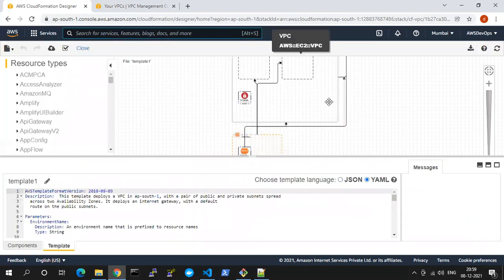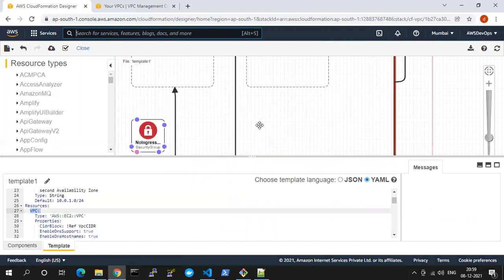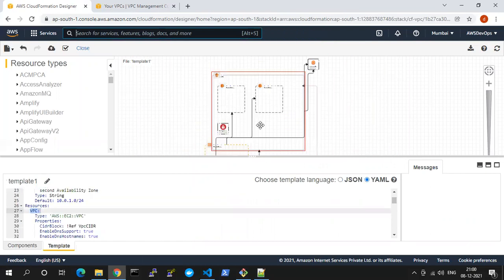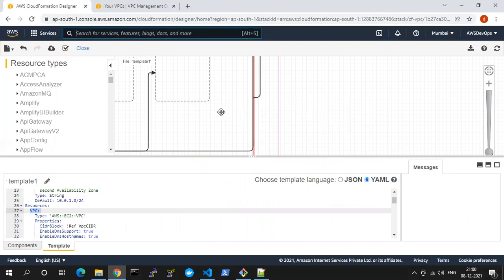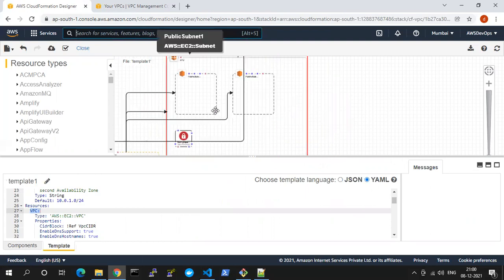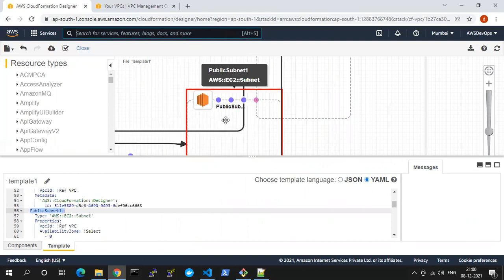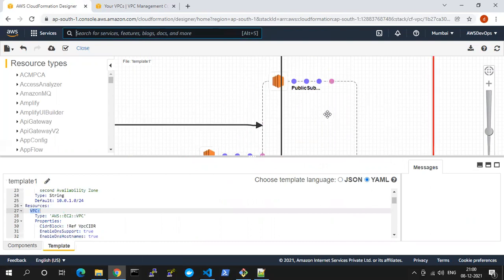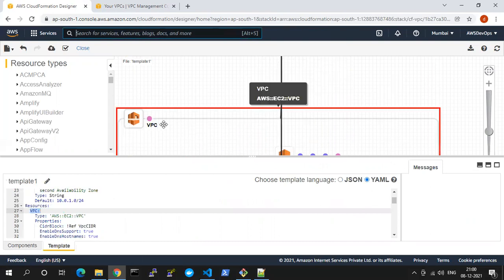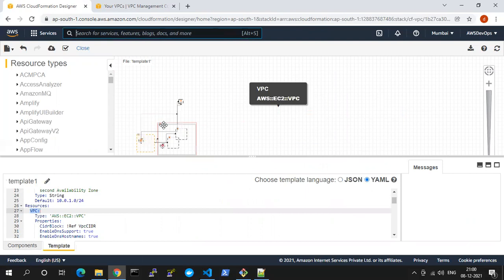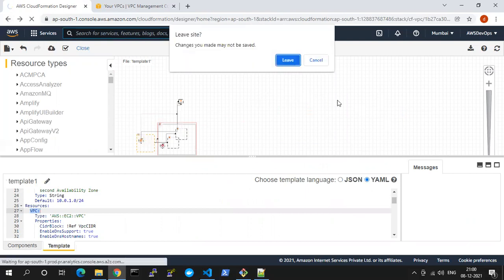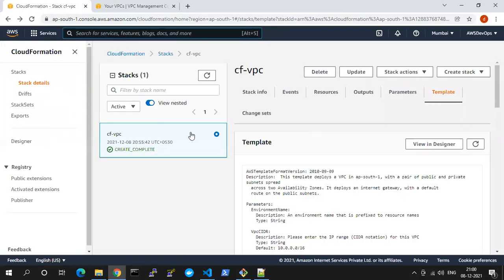So see here, this is what you have done. There's public subnet 1, public subnet 2, VPC. So everything you can see here, the same. Understood how to work with CloudFormation? This is about CloudFormation.